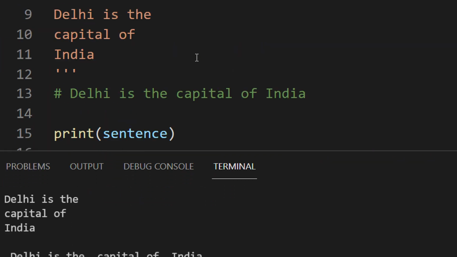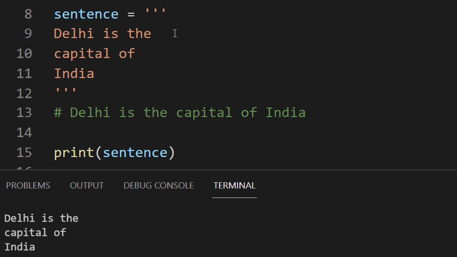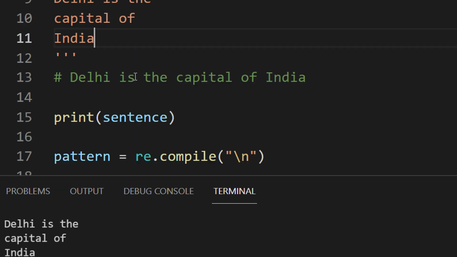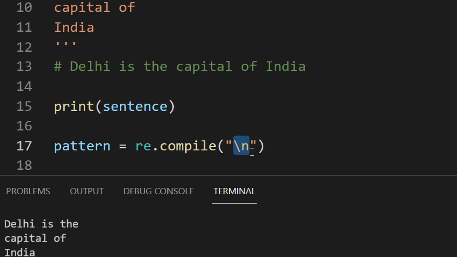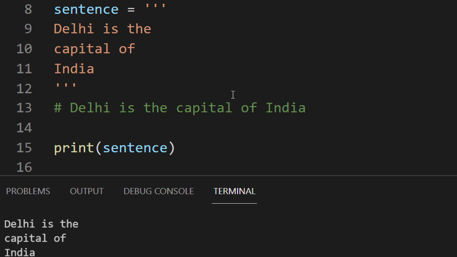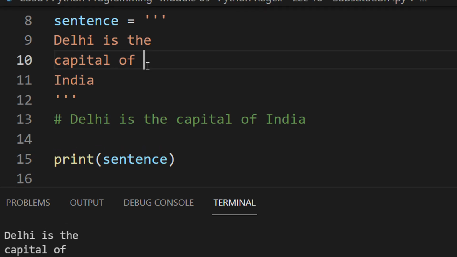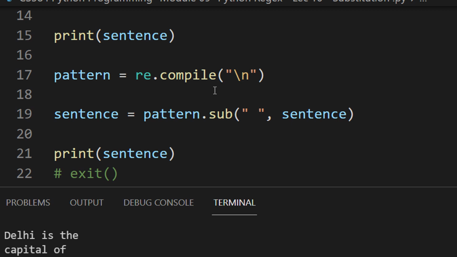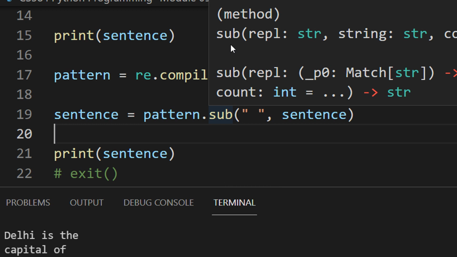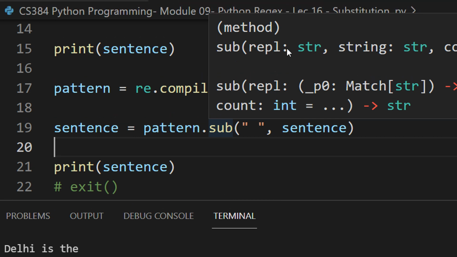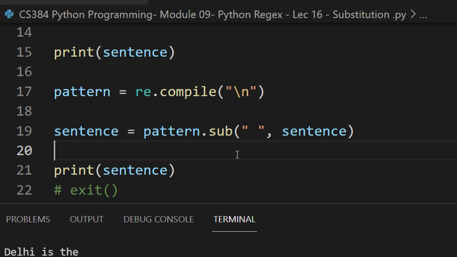So now you can see I have a sentence here, Delhi is the capital of India. You can see there are new lines here, right? And what I'm doing here is I'm compiling the expression slash n. Slash n means basically it's a new line expression. So it will match this, this, and this, right? And then in this pattern, I am substituting, right? Sub basically is a function to substitute, right? It is basically used to replace.